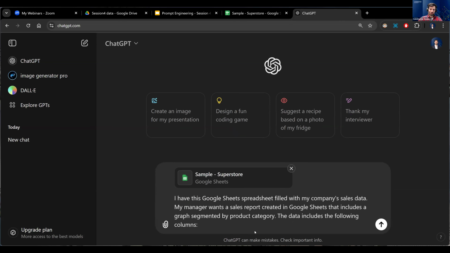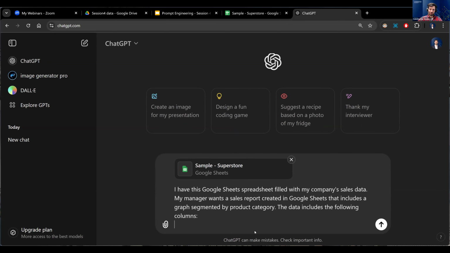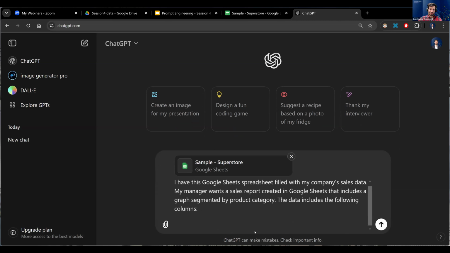I have this Google Sheet filled with my company sales data. My manager wants a sales report created in Google Sheet that includes graph segmented by product category. The data includes the following columns. So we are putting down the columns.